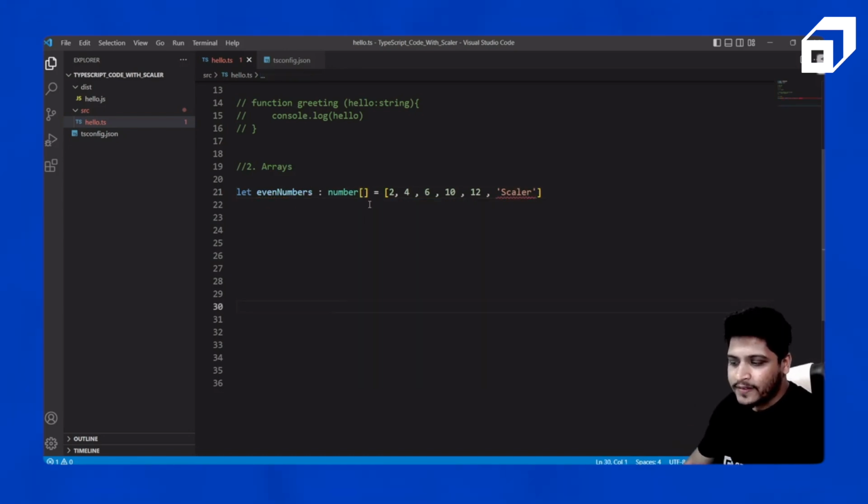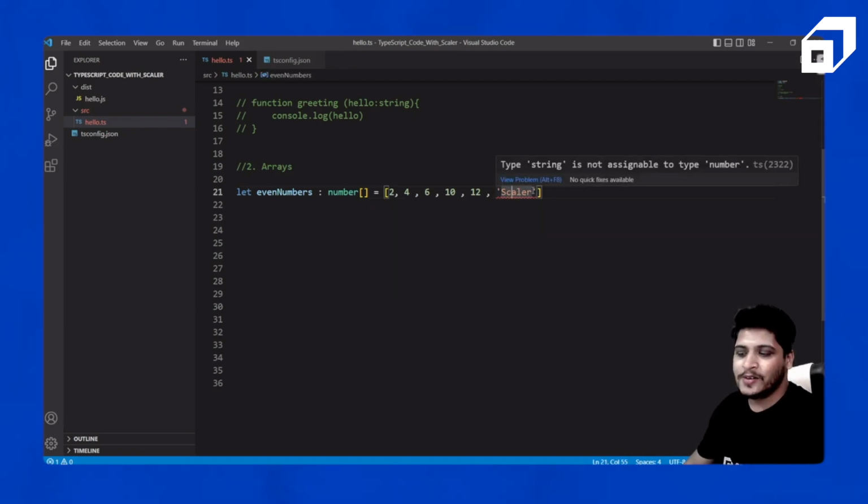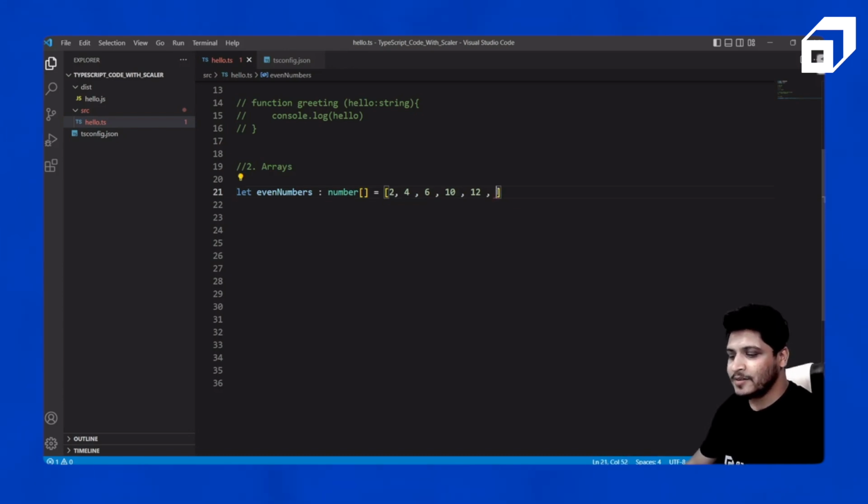So now you see that this number type of array will take all the numbers, but it is showing an error in the scalar value. This is basically a string, it will not take this in. So let's just remove this, and if you hover over this, you see that this is an array of type number. So this is how you can define your arrays with specific types.